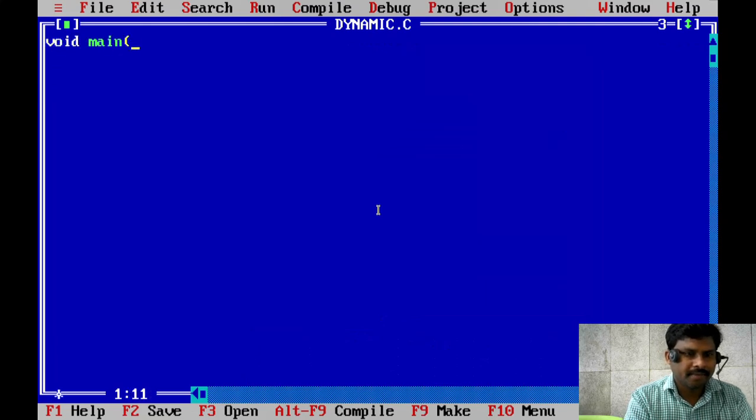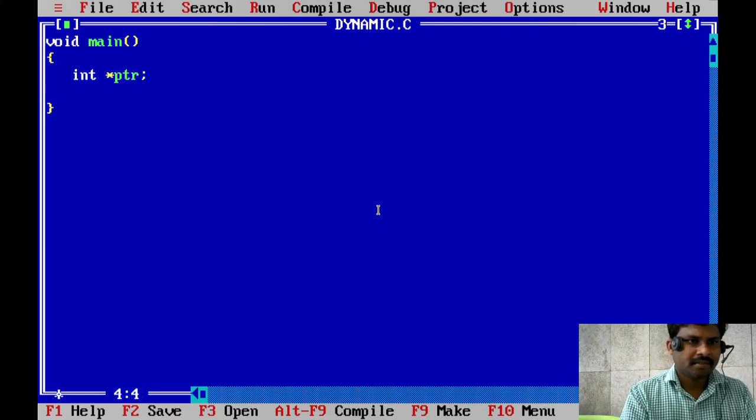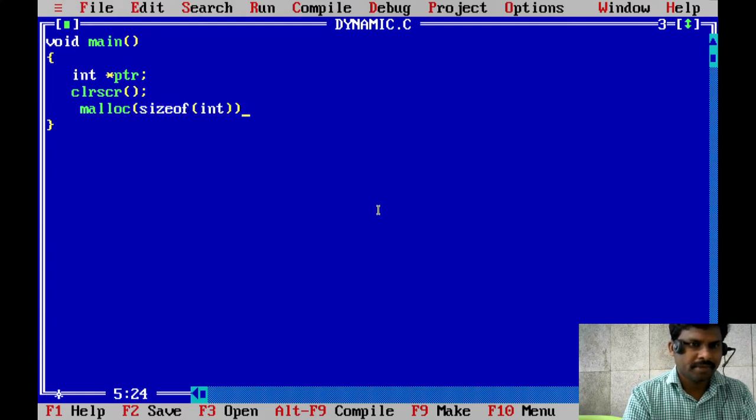So void main, int *ptr, clrscr here, clear the screen. Here malloc(sizeof(int)). The size of int is 2 bytes, so 2 bytes of memory is allocated.